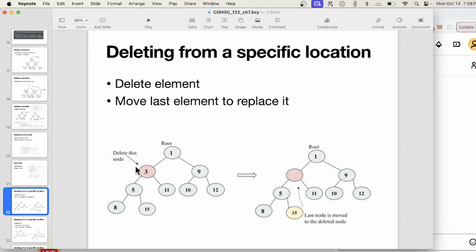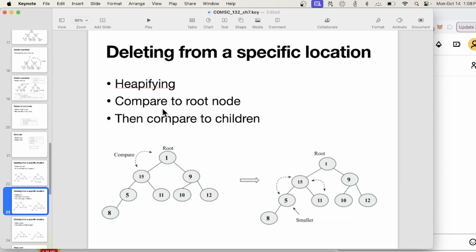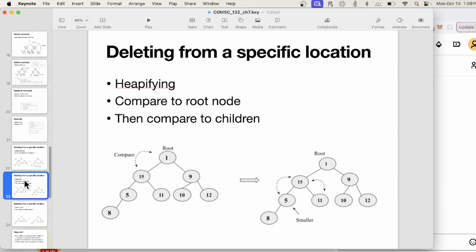Now, you could possibly want to delete from somewhere in the middle of a heap. That's not too obvious why you'd want to do this. But if you wanted to do this, you delete whichever node it is, and you take the last node and put it there, and then heapify is the logical way to do it. All right. Now, heapifying, you compare the root node to a child below it. First, you compare to children. Then you compare to their children. So this is heapifying from the root.